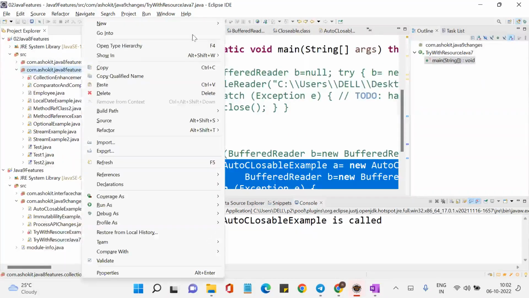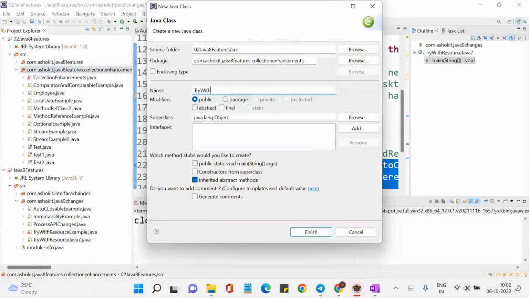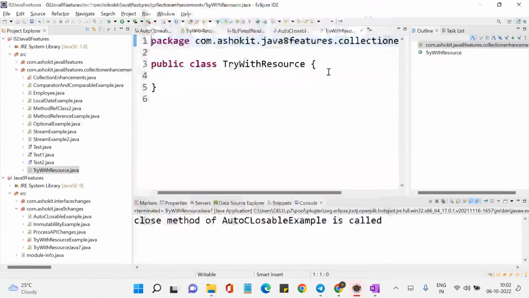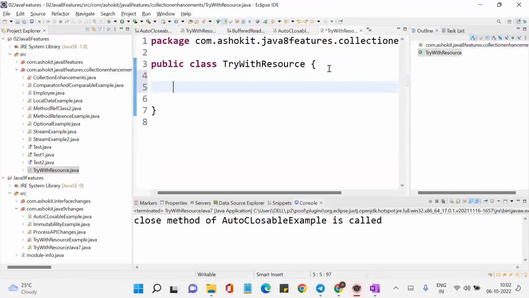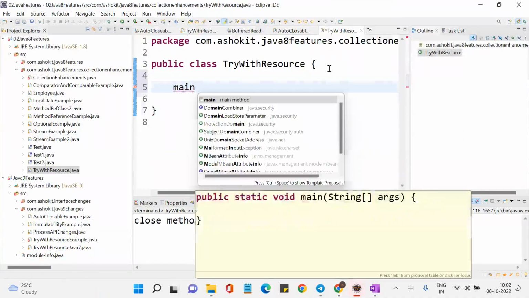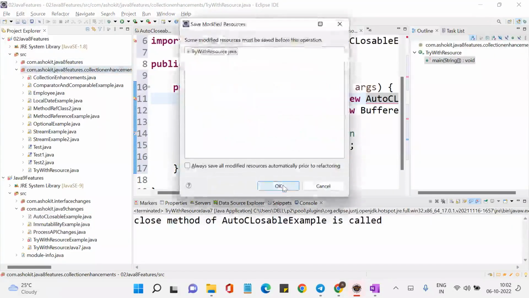Now let me create try-with-resources. Sorry, let me write the main method. So this is whatever code I'm writing here. This is Java 8. Look here, there is no module-info.java, correct? This is Java 8 code. Now AutoCloseable is not there. What I will do, AutoCloseable, copy this class and put this class inside it. Done.